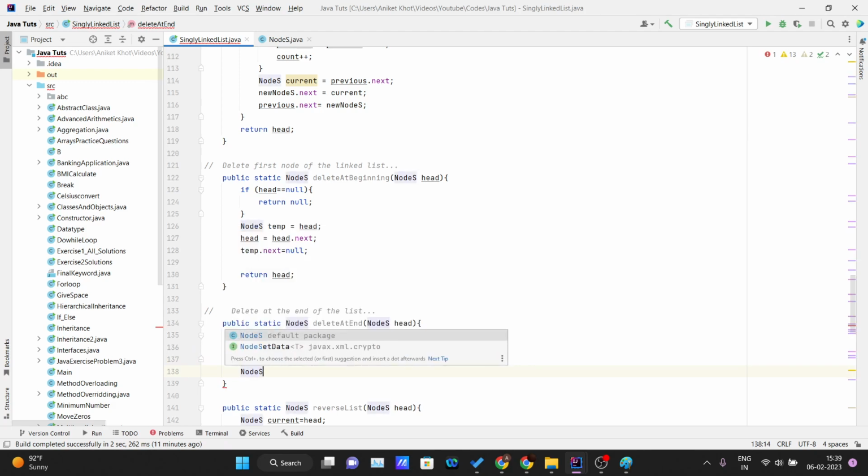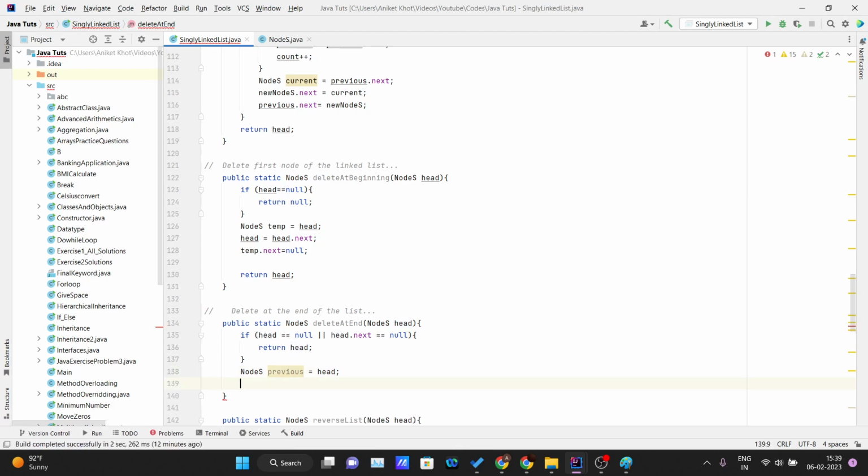All right, and after checking that corner case, if it doesn't evaluate to true, then we'll simply create one node. I will name it previous, because, as we discussed in our logic part, we need to keep track of the previous node of the node that we are going to delete at the end. Now we have declared one variable, previous, of type node.